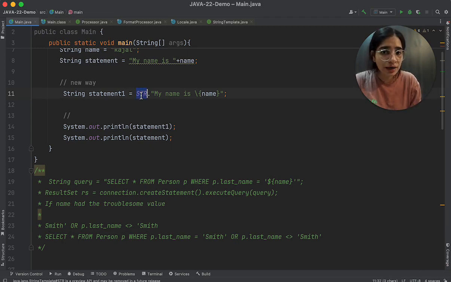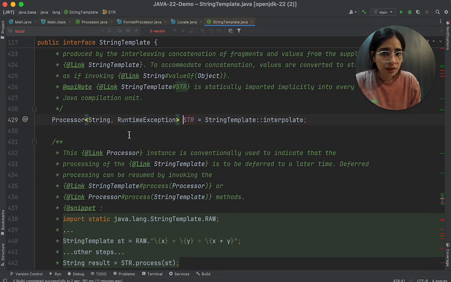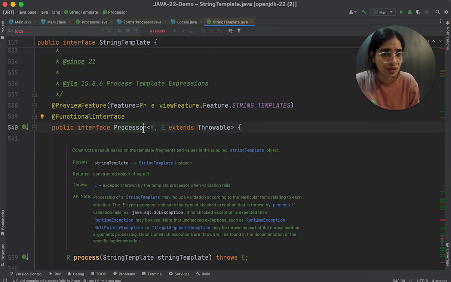This STR is a string template processor. If I click on this, it is a processor. This STR is a string template processor. This processor is taking two things. One is R and one is E, where R represents the return type.